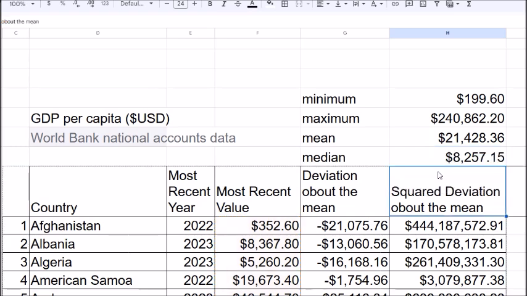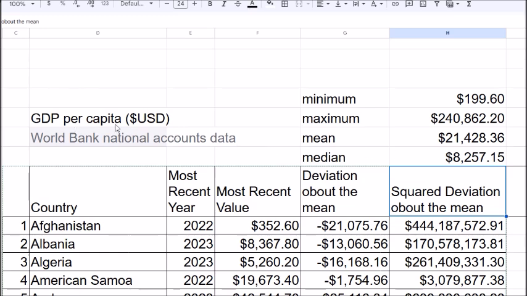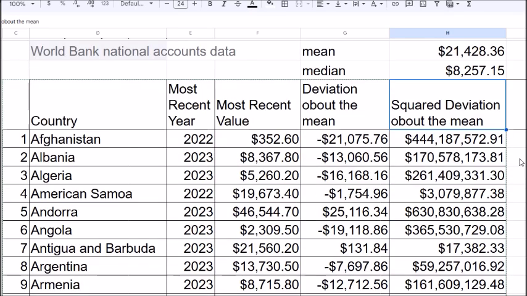So once again, what the median tells us is that 50% of the 214 countries have GDP per capita less than $8,257.15, and 50% of the 214 countries have GDP per capita more than $8,257.15.